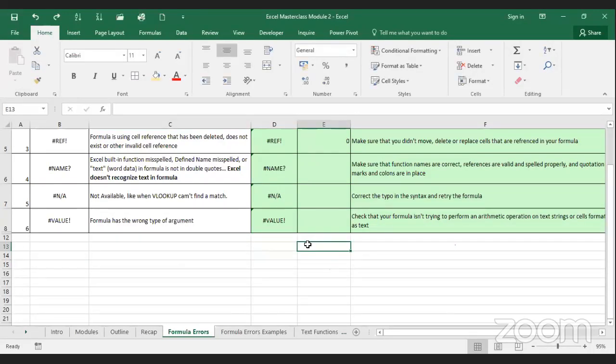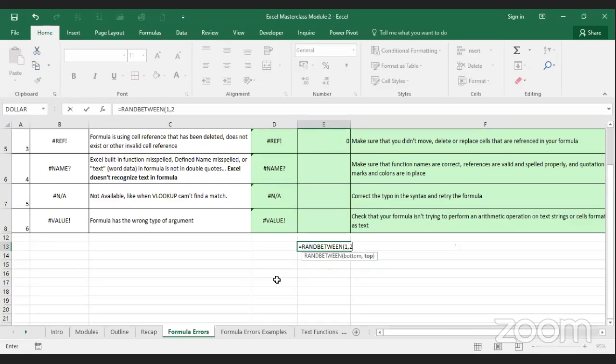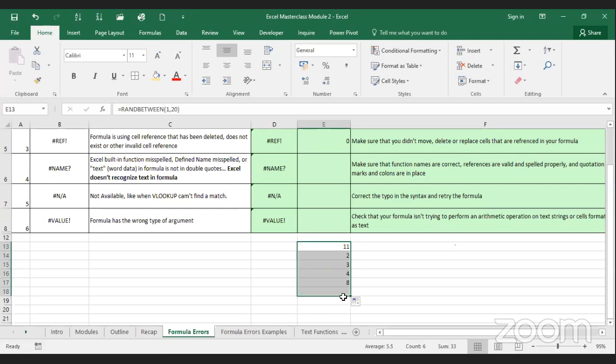If I have, let me just do a random number. I like using random between 1 and 20. Okay. Right. So I'll just bring this down. Okay, now I want to sum these numbers together.